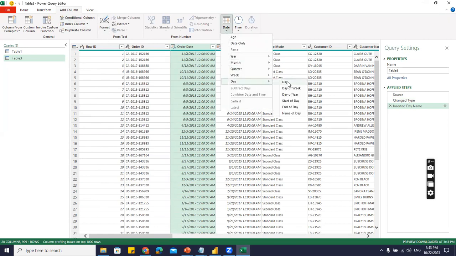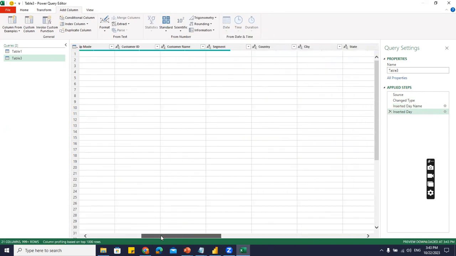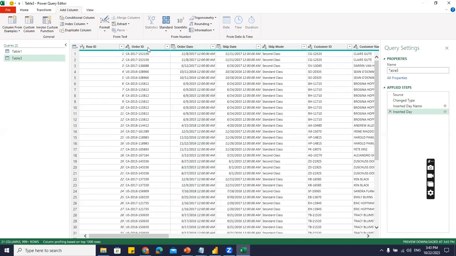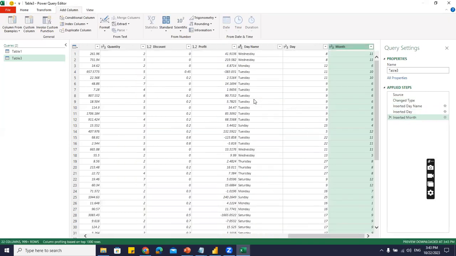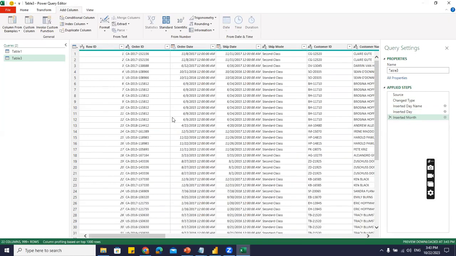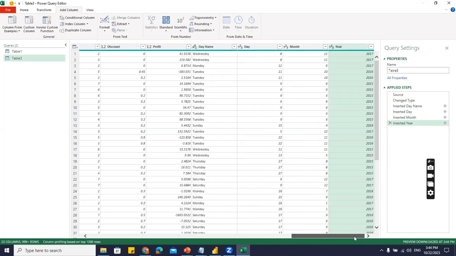Let's say I'll go here. I want day. No formula. I'm just using this Power Query editor. Then I want a month. I'll go here, say month. I want to extract year, say year. See, day, month, and year. I got this day name.